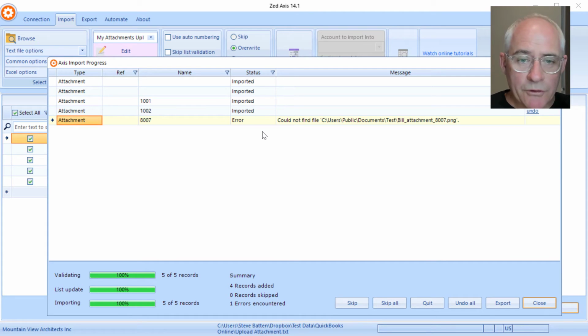Once the import is completed, we'll see a summary of all the attachments that have been uploaded, as well as if there have been any errors. And in this example here, it can't find the file for the bill attachment, so it's told us that here. So we can go back and correct that if we need to. So let's just have a look in QuickBooks Online and see what we've uploaded.